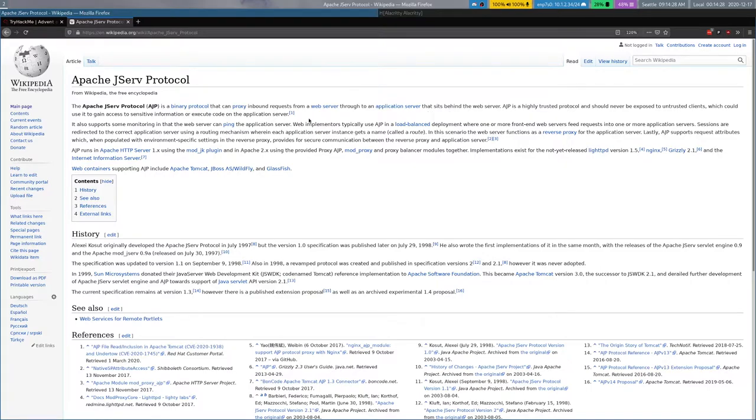Why would this be visible? Like, the description of it: the Apache JServ protocol is a binary protocol that can, apologies for that. If you all heard it, I guess I'm not playing my desktop audio, so you probably didn't hear the phone call noise. The Apache JServ protocol is a binary protocol that can proxy inbound requests from a web server through an application server that sits behind the web server.